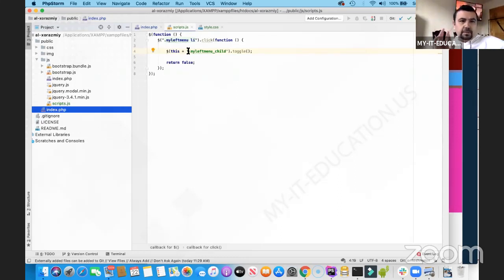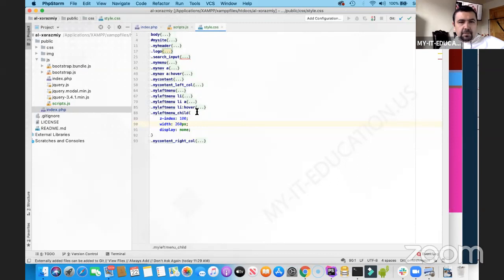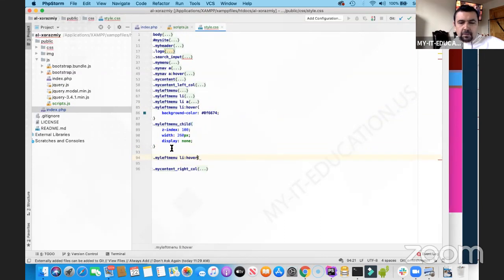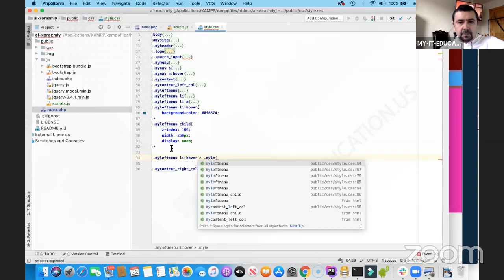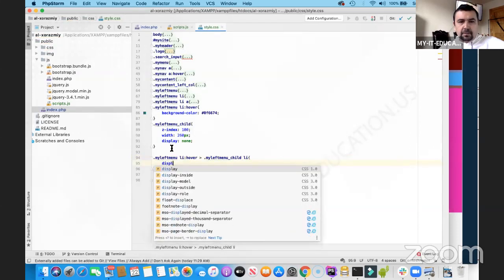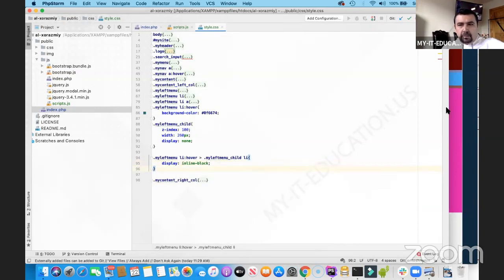Probably. The only thing that's going to be different is I think it's mouse over. When we mouse over, my left child is going to be, you know, when we do the hover effect, my child, my left and your child, and I expect it to be display block. Let me see.